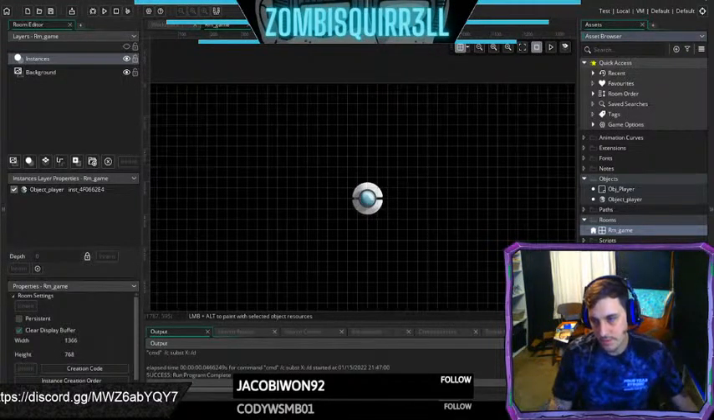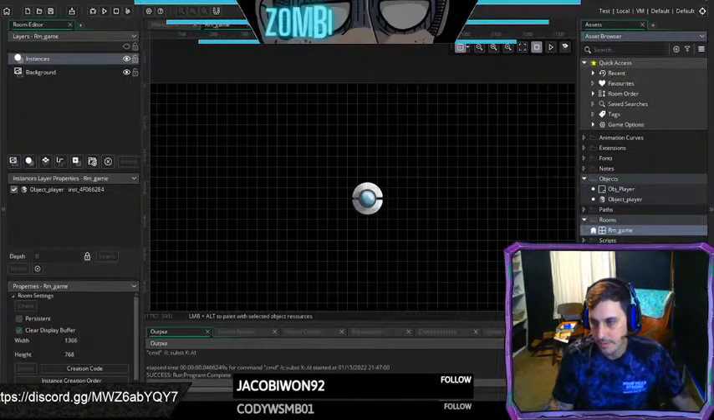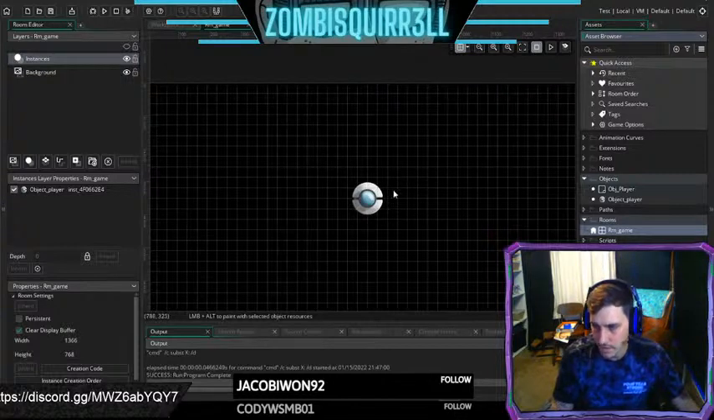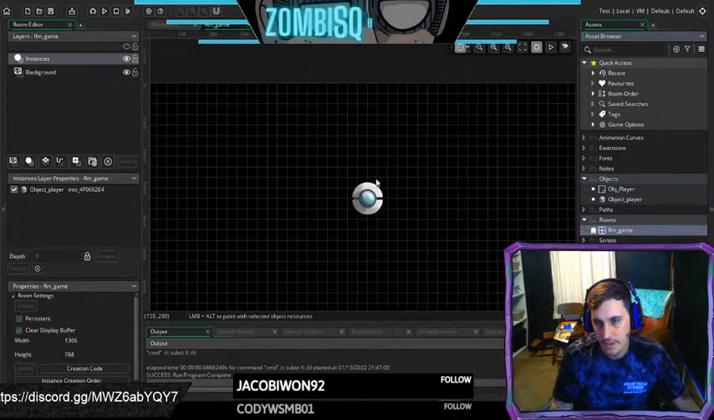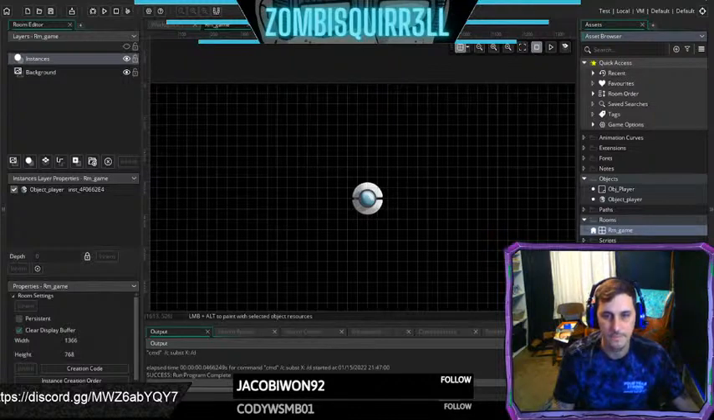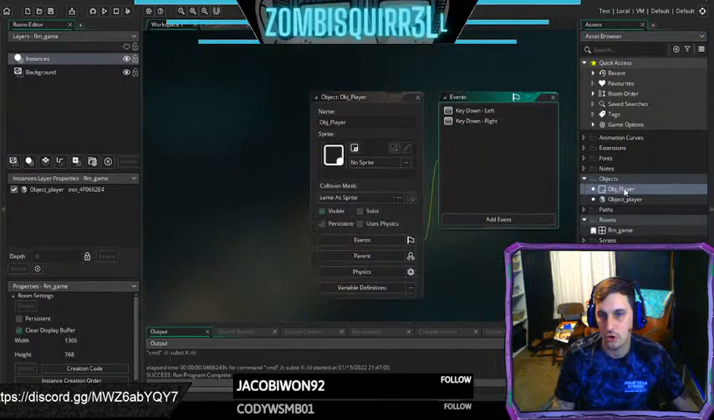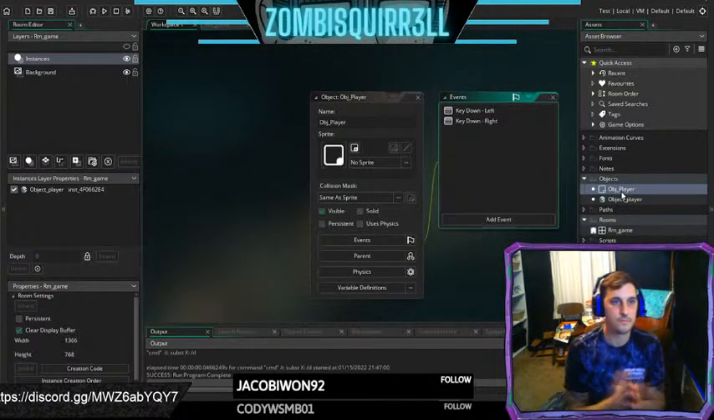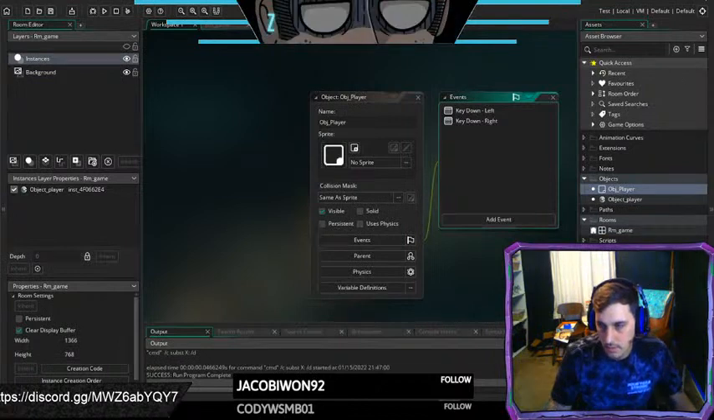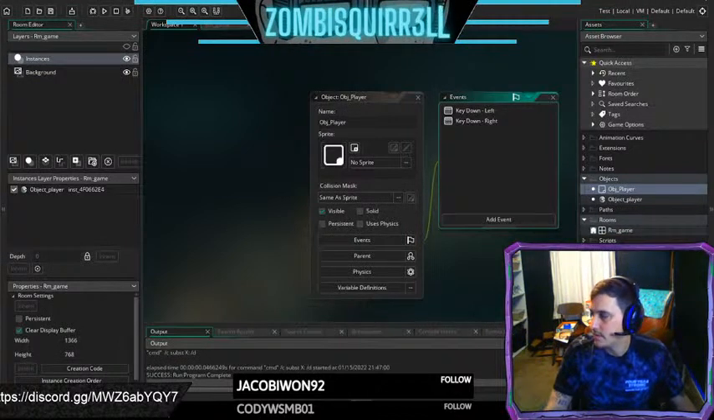You can close the game window now. Okay, and then double click on the object player in the resource tree, and this will take you back to our main workspace and focus on the object you want. Okay, so double click on object. Yeah, that's the one. Okay, cool. All right, it's fun so far. I'm enjoying this.